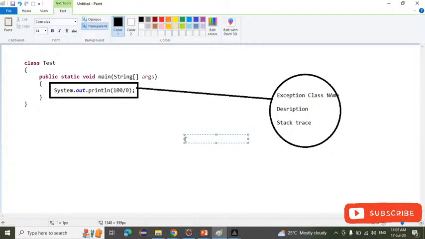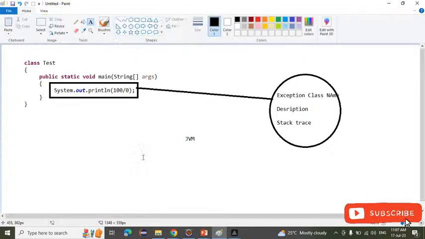JVM will ask the main method, do you handle the exception or not? It asks the method in which the exception came. This time the exception is coming inside the main method, so JVM asks the main method, do you handle the exception or not? This time we are not handling the exception. So what will JVM do? JVM passes this object to the default exception handler.